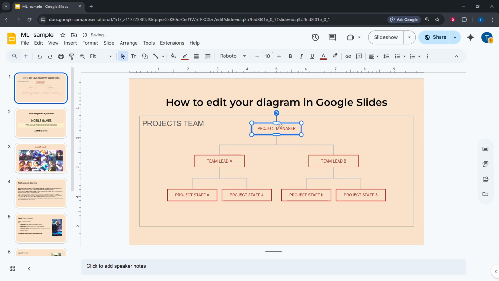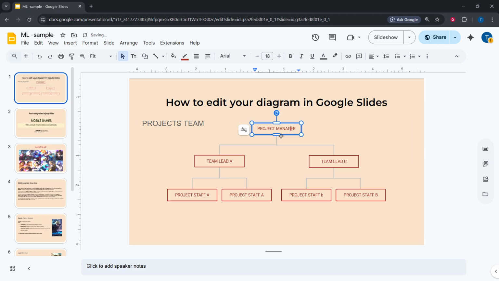If resizing is what you're after, you can easily do this by dragging one of the handles you see on the bounding box. This allows you to adjust the size to perfectly fit your needs. On the other hand, if you're looking to move the entire diagram, all you need to do is click and hold down on the group of shapes, then drag it to wherever you wish on your canvas.